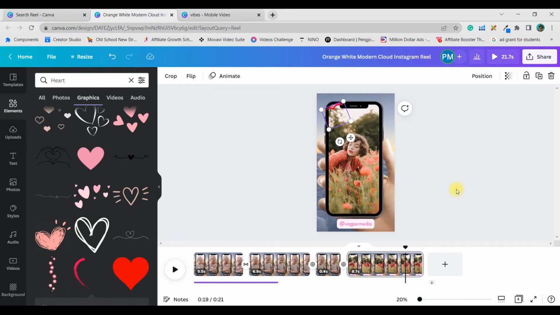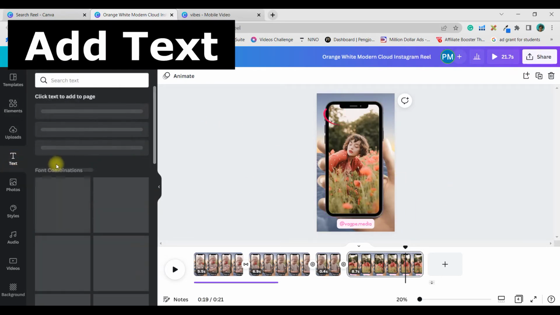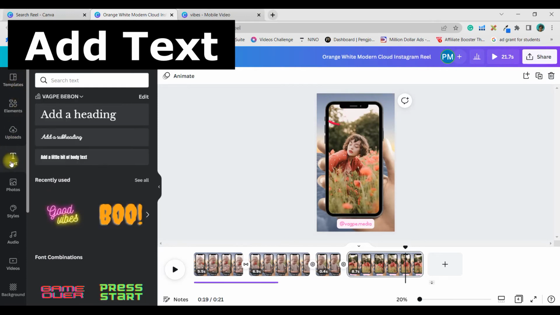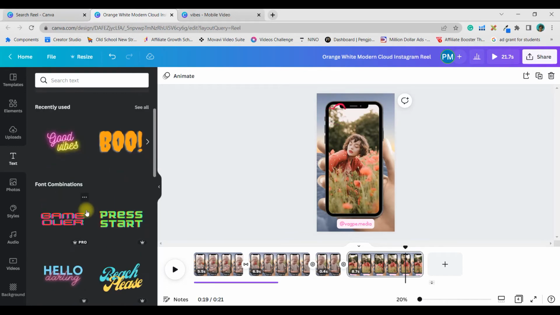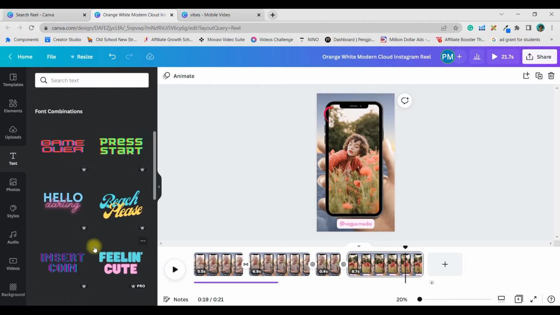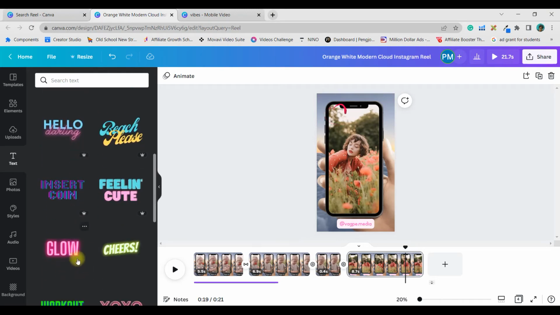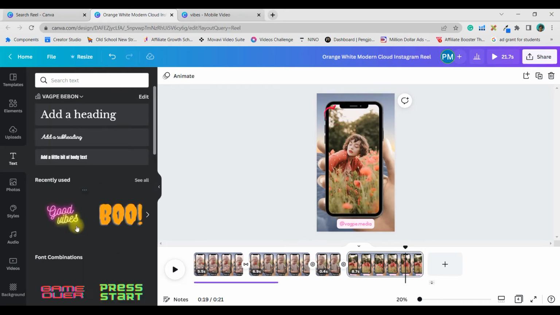Now next thing I will do is grab a text from here. When you go to the 4th icon from the top, which shows text, it will give you normal text boxes as well as some recommended texts. These are different text styles or effects. You see there are also pro texts and free ones as well. So today I'm going to grab one free text effect.